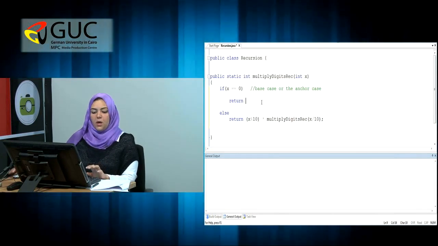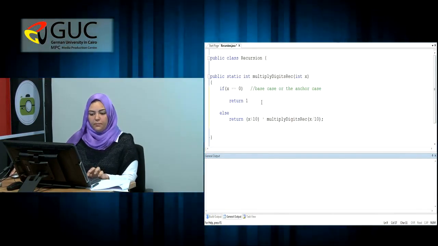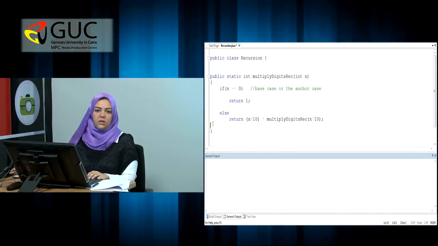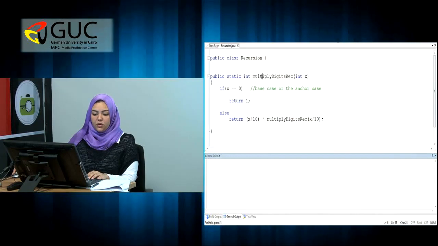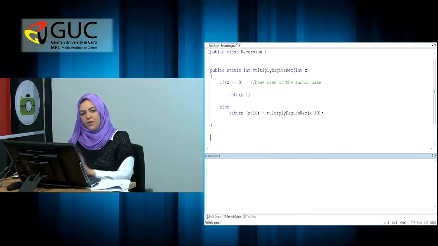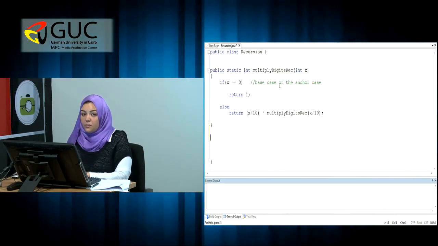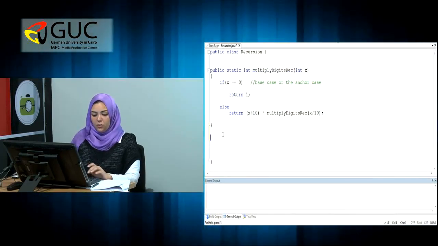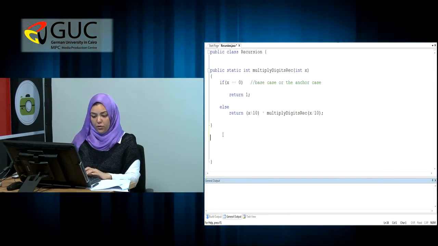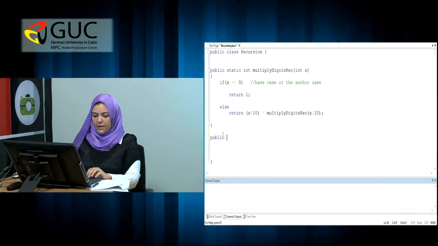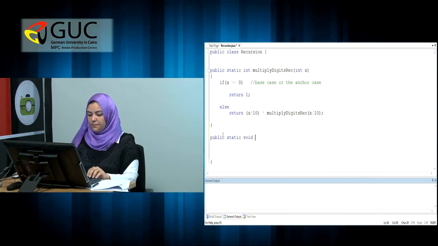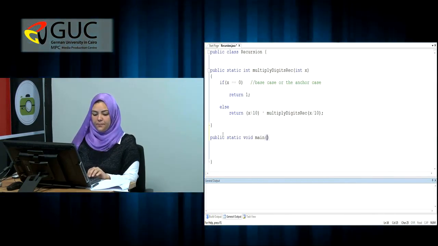Okay? Okay. So far, I have the method which is called multiply digits. However, he didn't call it, which means you did not ask the compiler to go and execute this method. To do this, you should call it in another method, like the main method or any other method, to do the job. So we need to have something like the main method, and it's public static void main, string args, and then you open the method.